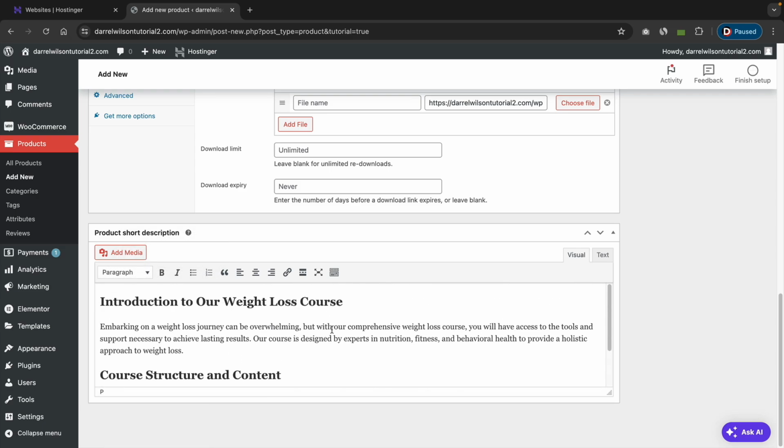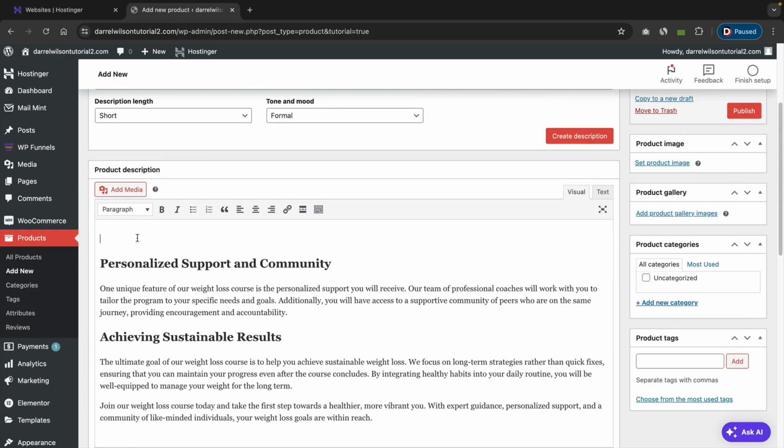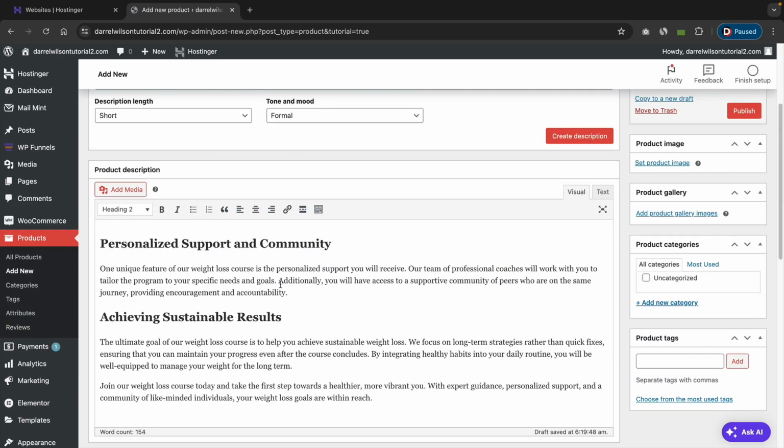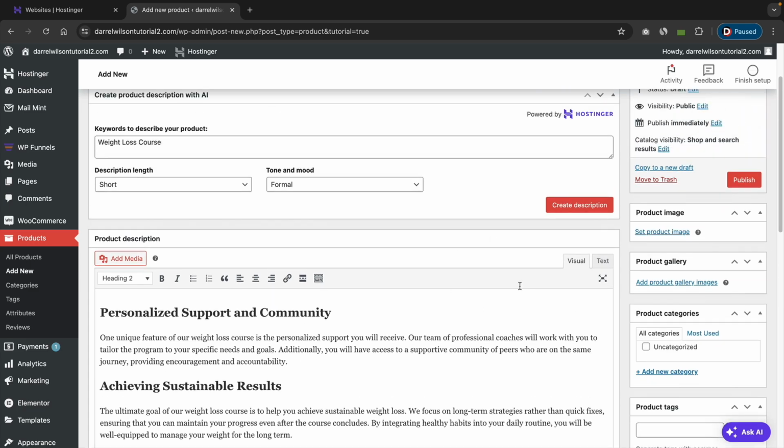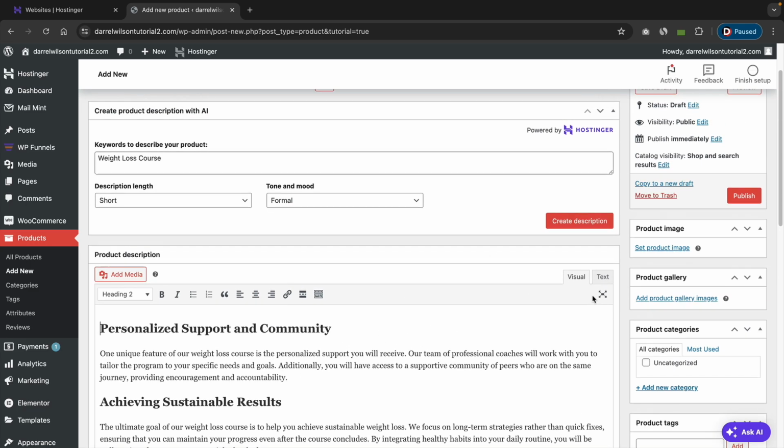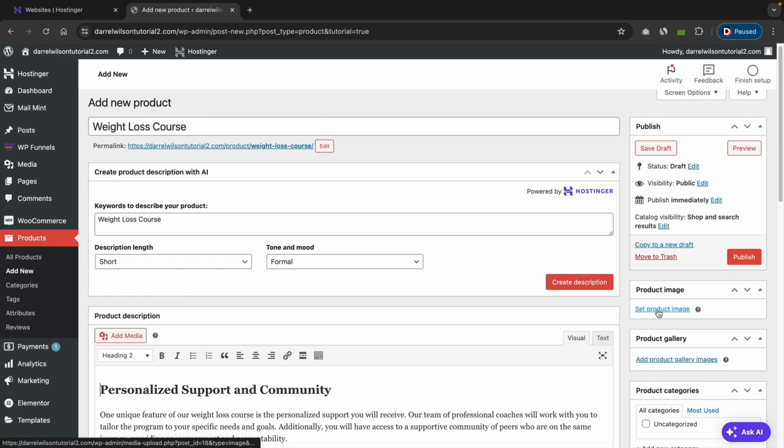Okay, all right. So we have some short description and then we have the product description. Now the product description typically appears below the product. So once we finish creating this product, I'll give you guys an example of where this will display. So on the right side, you're gonna see product image. So what is the image that represents this product?